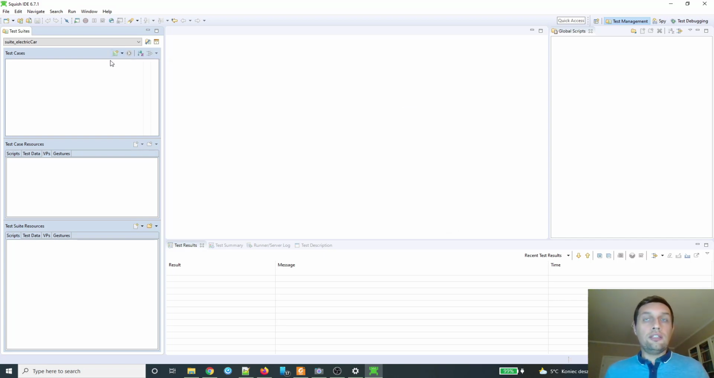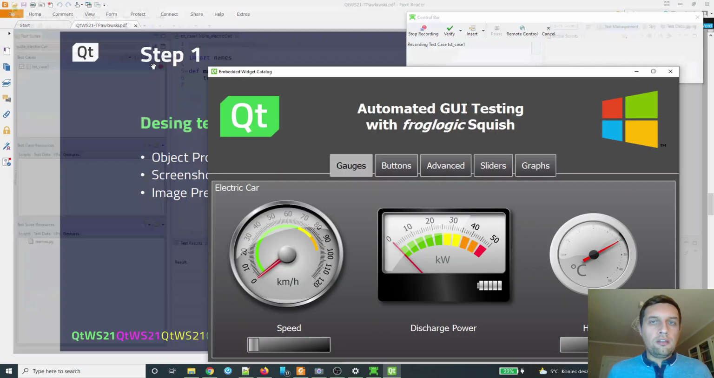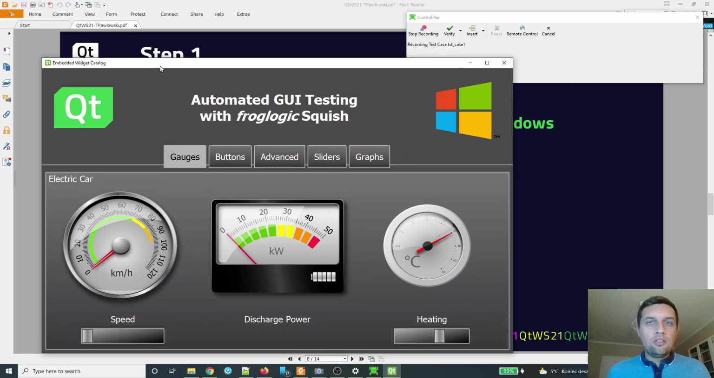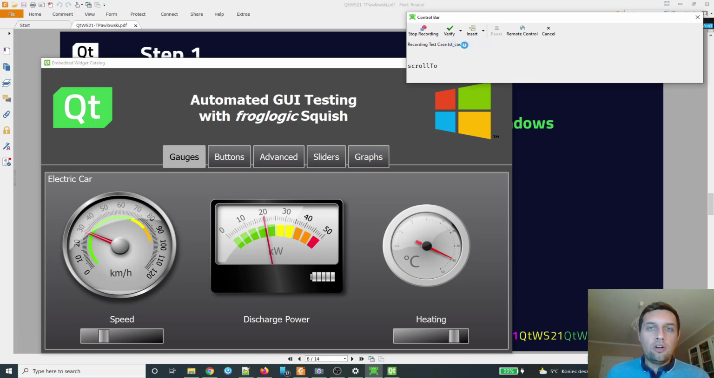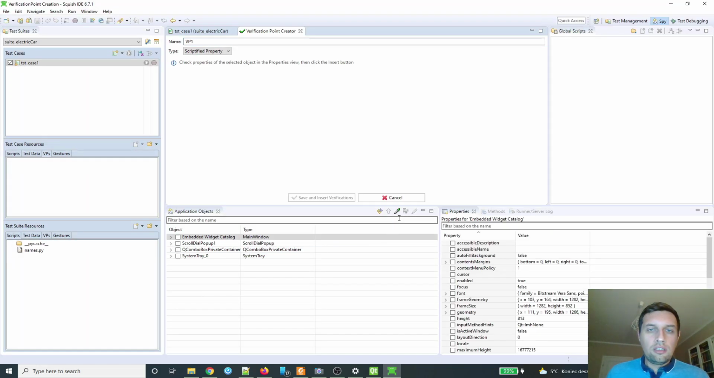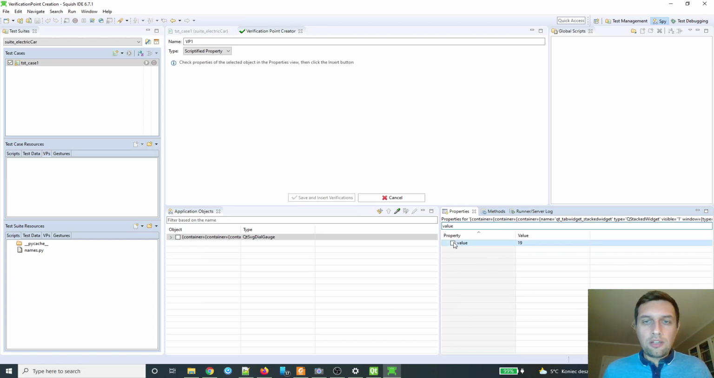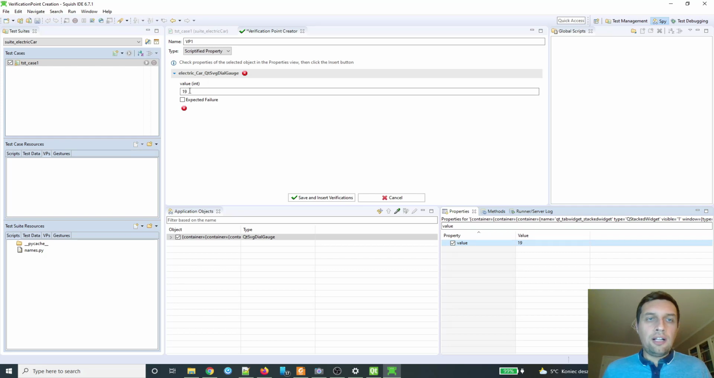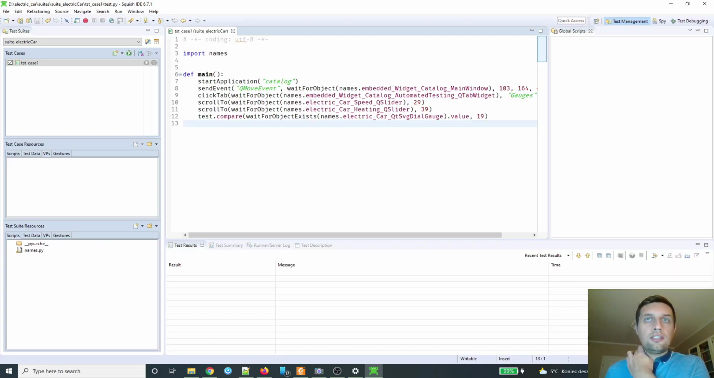Now I need to create the first test case, and I click the record button. My example application is started. In the first test case, I will go to the Gauges tab, and I will set the speed to some value, heating to some value, and will verify the discharge power value. So I will go to verify object properties. I will pick my object for verification. I will search for the value, and I will add that to the verification. So we expect that the value is 19. I save and insert the verification, and I can click stop recording. So the first test case is created.